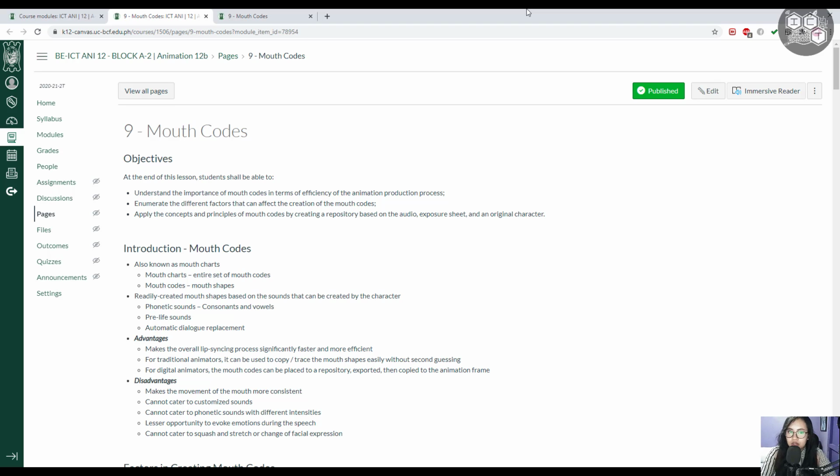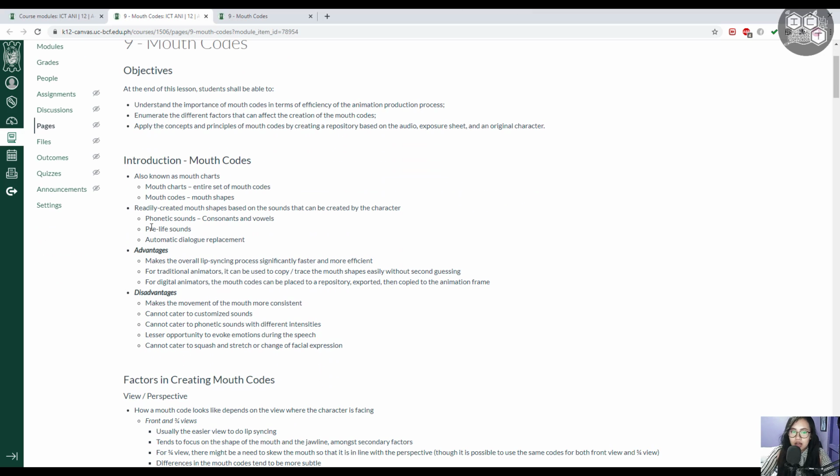So let's talk first about what mouth codes are. Mouth codes are defined as readily created mouth shapes based on the sounds that can be created by the character. A mouth code is essentially just the shape of the mouth. A set of mouth shapes or mouth codes is what we call a mouth chart.